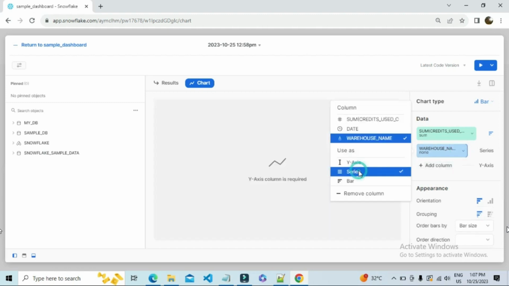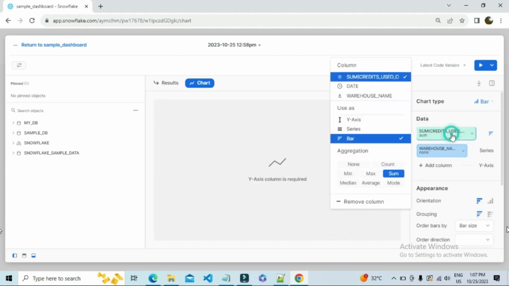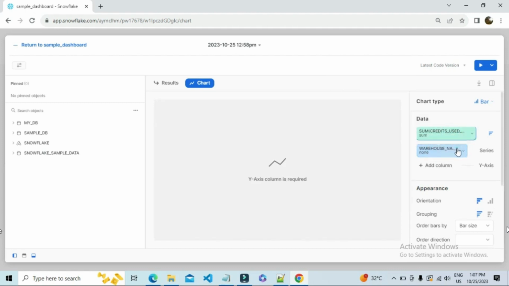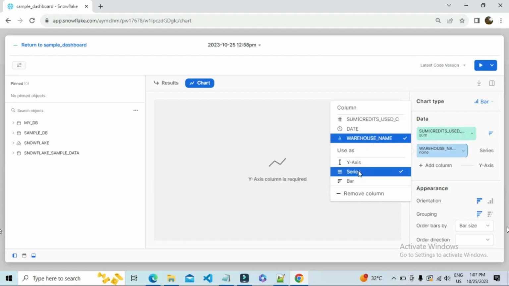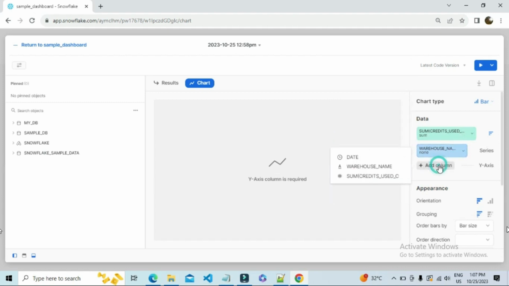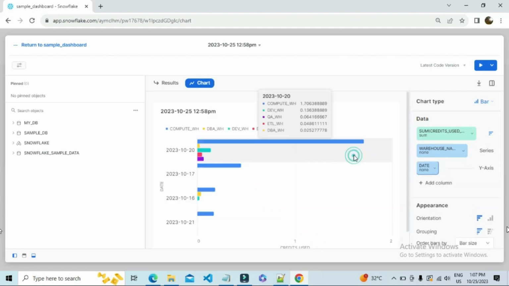So series will give the categories, and the bar will give the values. For example, for the sum of credits the bar is used, and for the series it is good to choose the warehouse name, and for the y-axis I'll be choosing the date.